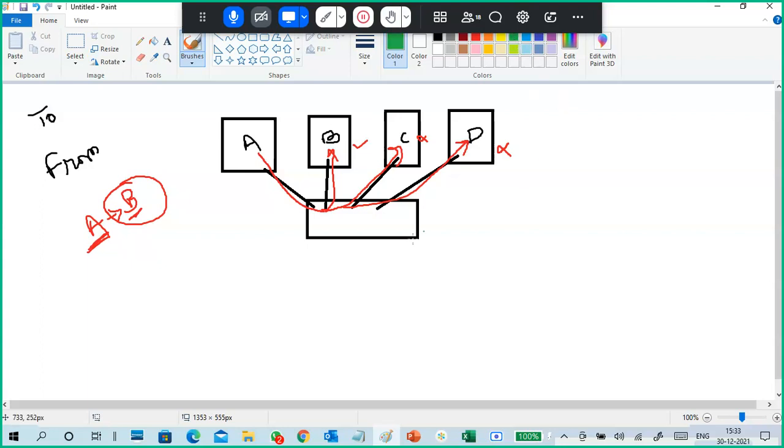Same example, I will explain again. I want to send a message from B to D. So the to address is D here. B sends a packet, the packet goes to the hub, and that packet goes to A, C, and D also. Okay, A, C, and D.